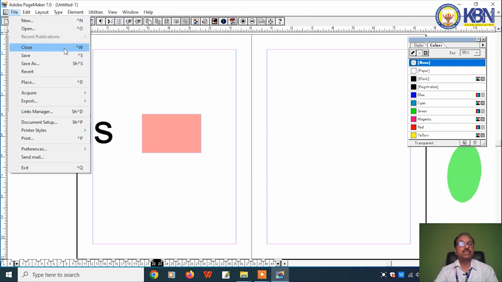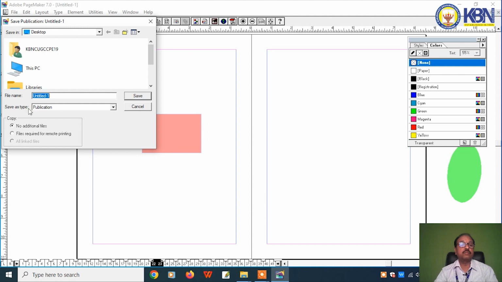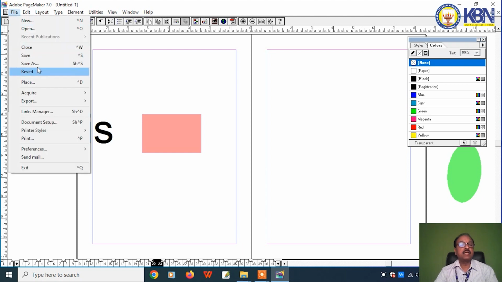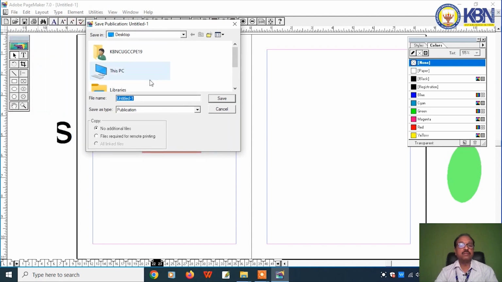Next one is Close, Control plus W. Close stands for closing the current working document but not the PageMaker software. Save, Control plus S, means it saves your document in publication format, that is in PageMaker 7.0 version. It can be opened in PageMaker 7.0 version only, but it cannot be opened in the previous versions of PageMaker. Save As can be used to save the document in other drives, and Save As can be used to save the file with another name.